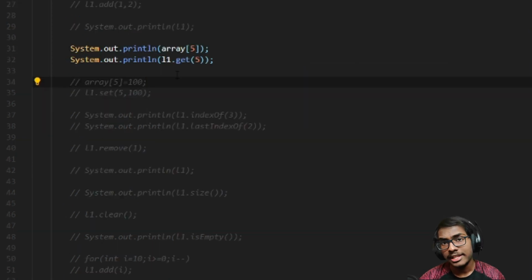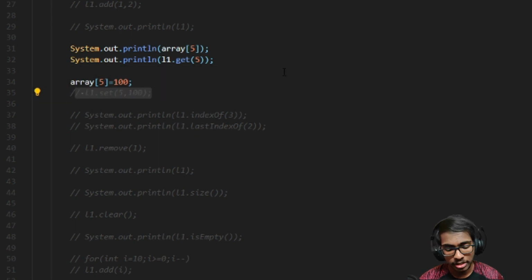Okay, let's say that we wanted to manipulate a value in the array. We're going to do something like array subscript 5 equals 100. And in Java, in ArrayList, the equivalent code will be the .set method, which is going to set the value at index 5 with the value which is in the second parameter in this function, which is going to be 100. So now whatever element is at index 5 will be replaced by 100.